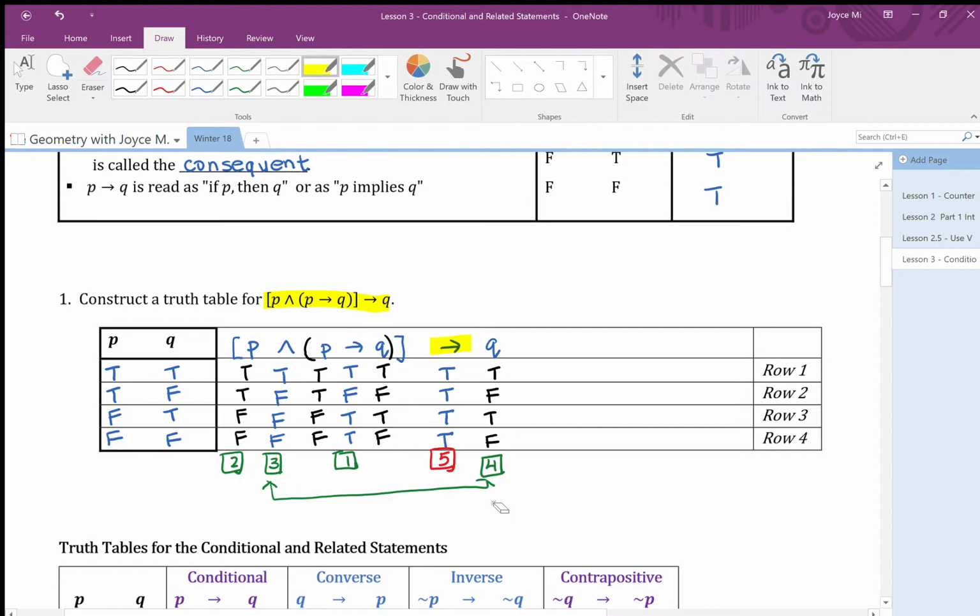So note that this is always true. Something that is always true, we call it a tautology. So this is a tautology.